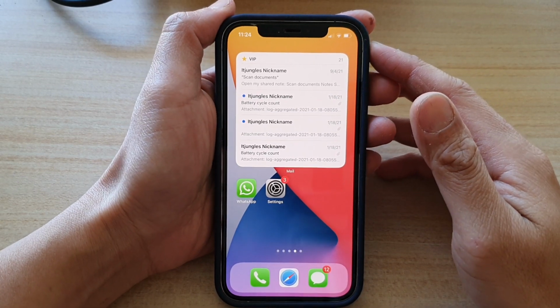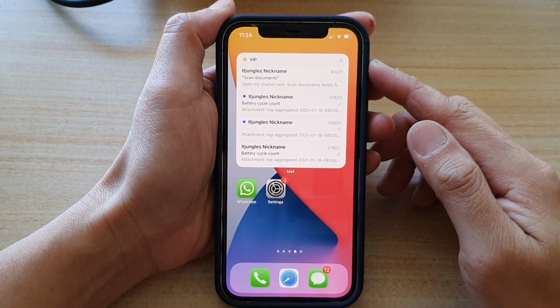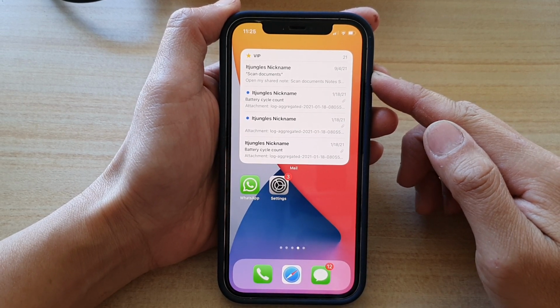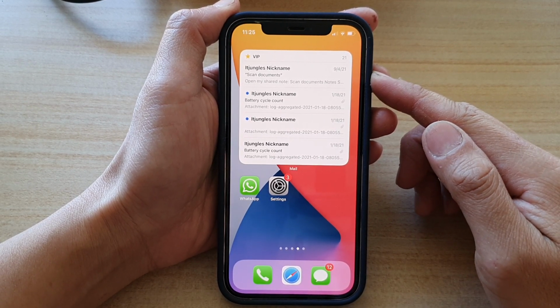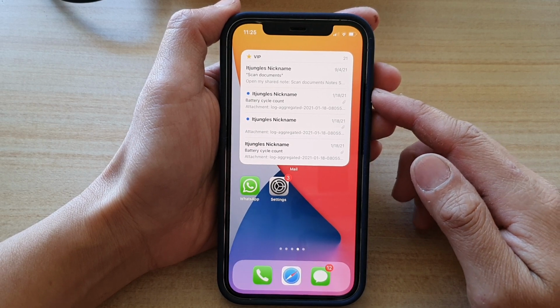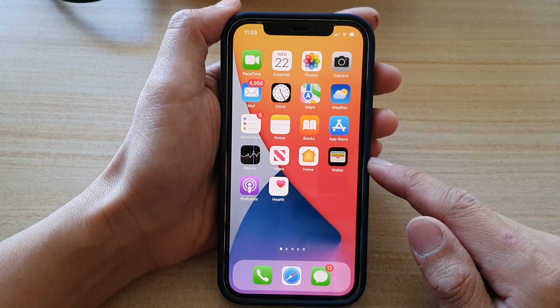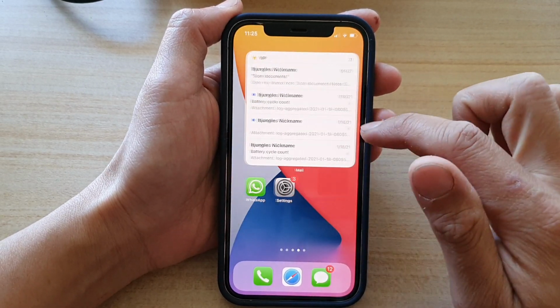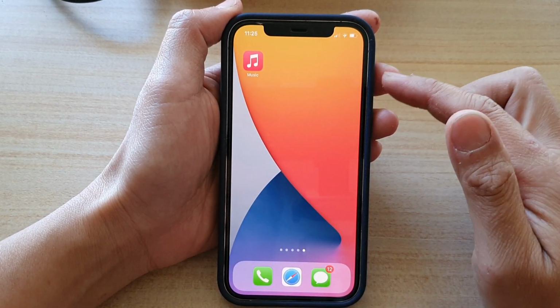Hey guys, in this video, we're going to take a look at how you can add a mailbox widget to the home screen on your iPhone 12 or iPhone 12 Pro. So first, let's go back to your home screen by swiping up at the bottom of the screen. Next, I'm going to swipe to a blank home screen page.